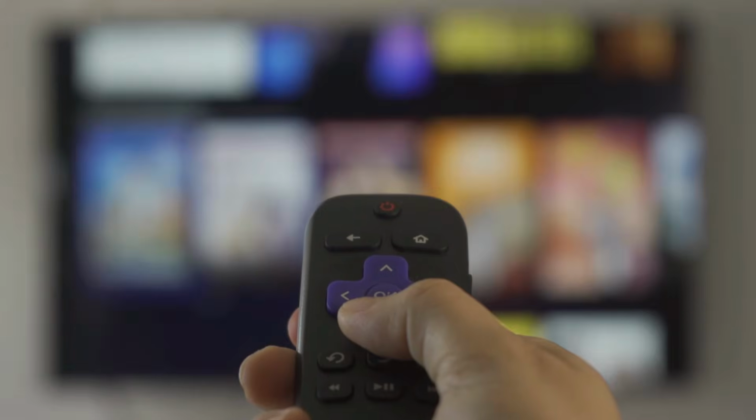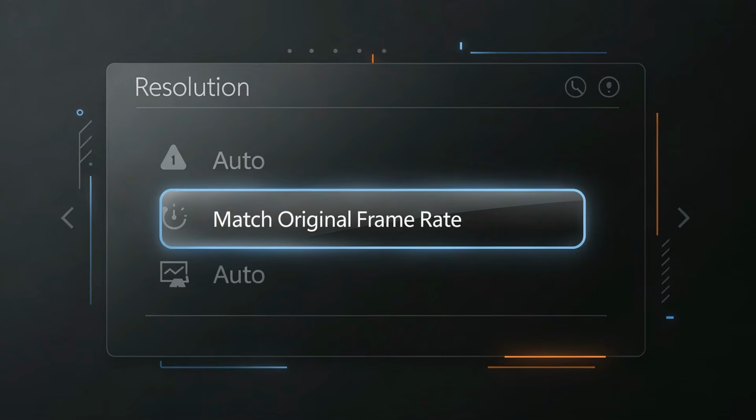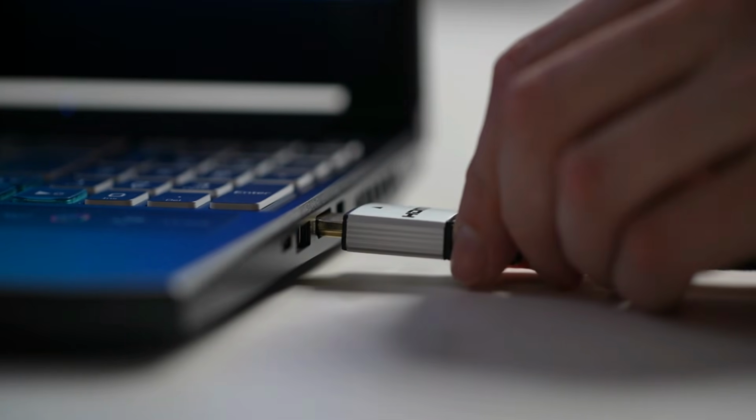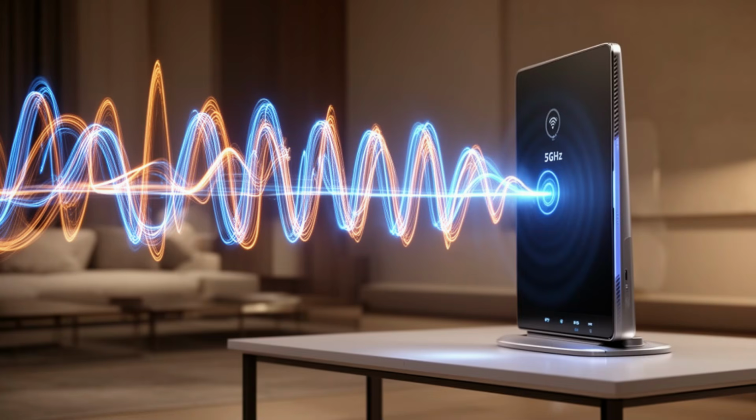Step 8. Configure your audio and hardware settings for maximum performance. Go to Main Settings. Click on Display and Sounds. Set your resolution to auto-match original frame rate. If you use a streaming soundbar, make sure your high-speed data cable is plugged into a port labeled HDMI 2.1. For wireless internet setups, always connect your Firestick to the 5 GHz wireless network, instead of the older 2.4 GHz band to maximize your download capacity.